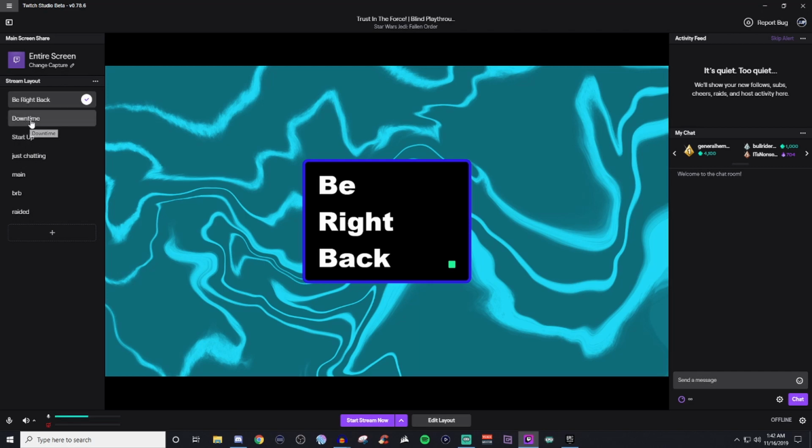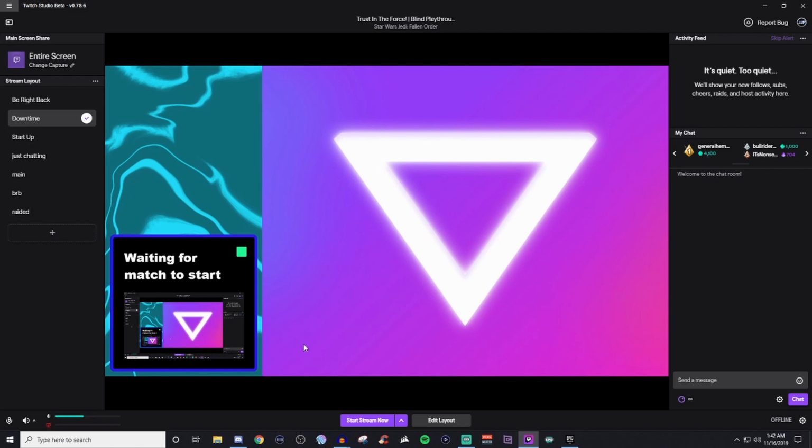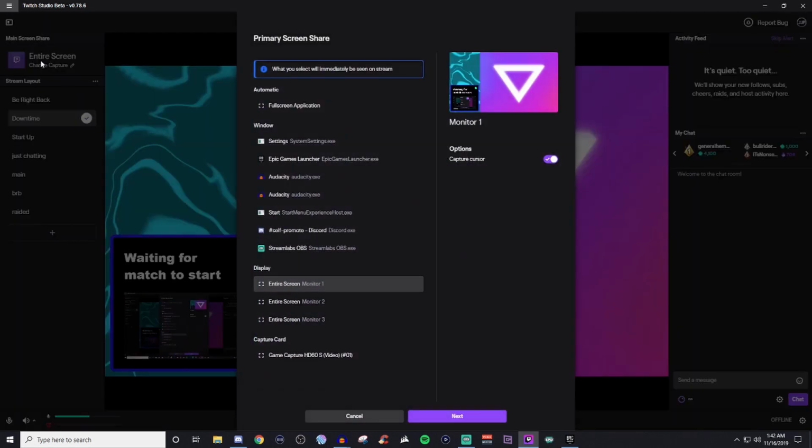So when you go to downtime, this is where I wanted to show you guys. Right now you can see inside of this little window where it says waiting for match to start. Up on here where it shows entire screen or the main screen shared, if you click on that, you'll be able to see all the different things that you can showcase. Right now I have monitor 1 showing. If you look down here in the gray area, or kind of like a tint, you can see that I'm moving around, and you can see it moving around too. So whatever you click on here should display down here, whether it's a webcam, a capture card, something like that.